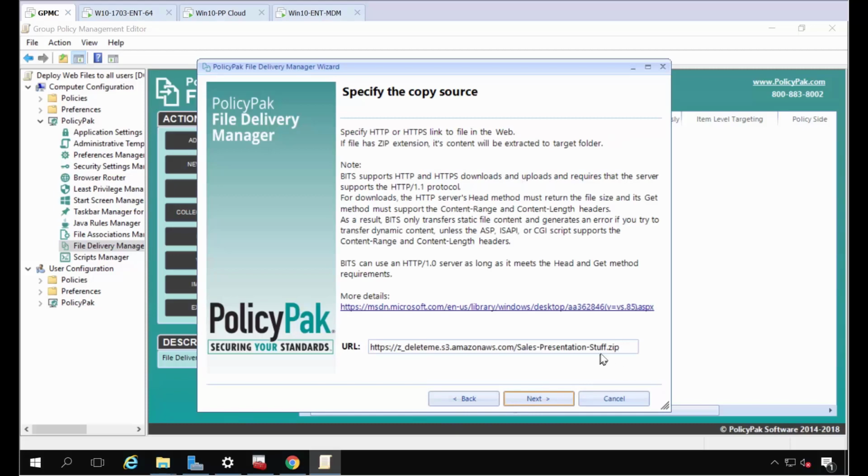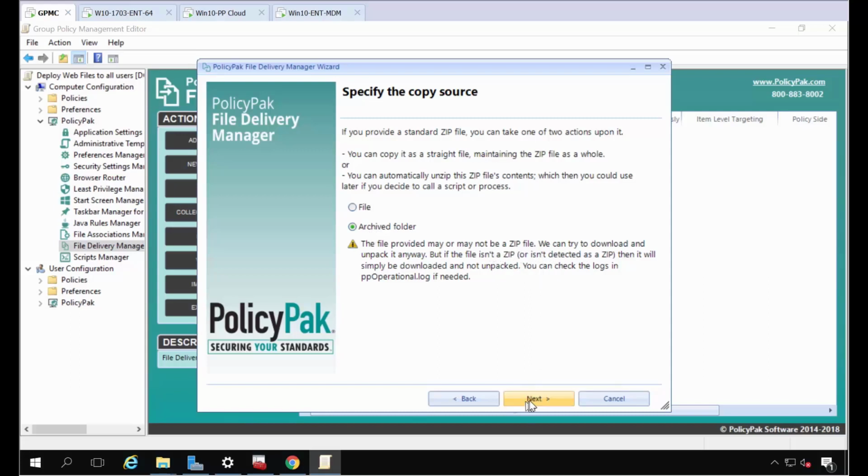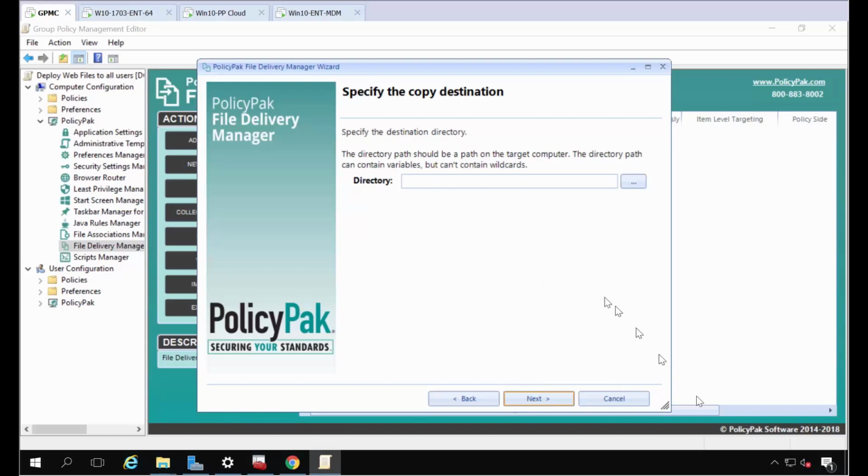Now, notice that this was a .zip. When we see that it's a .zip, then we can do something a little special, and that's the point of this video. We are going to say that this is an archived folder, okay? And we're going to see, hey, maybe it's a zip, maybe it's not. And if it is, then we're going to do some magic to it. And then we're going to point it at a directory.